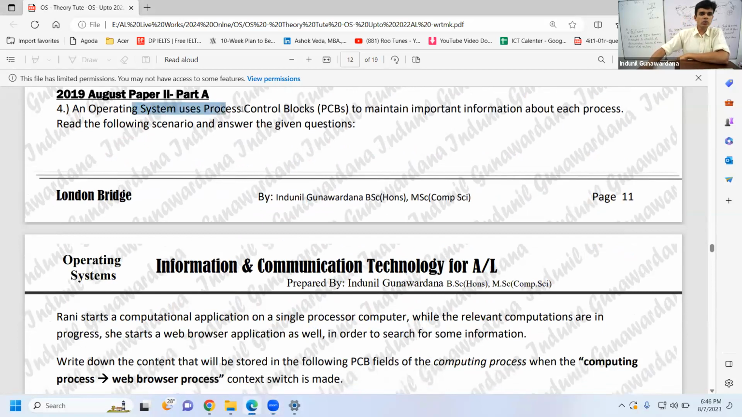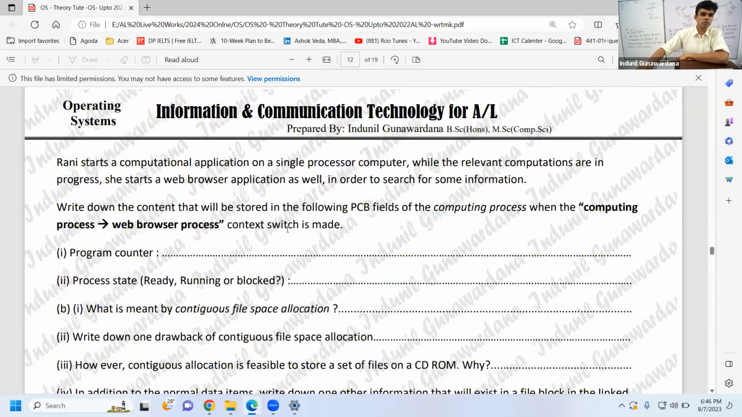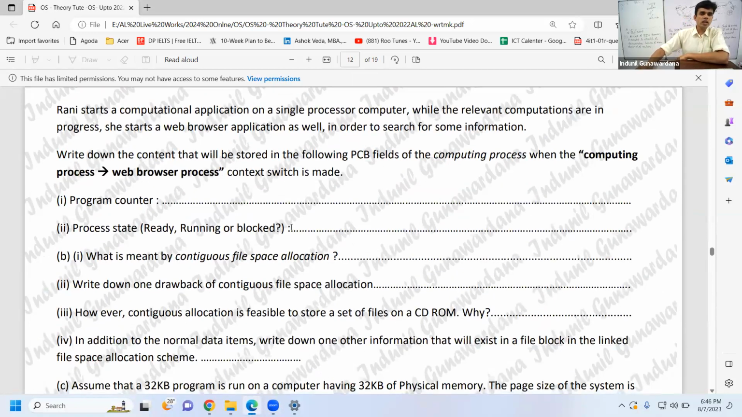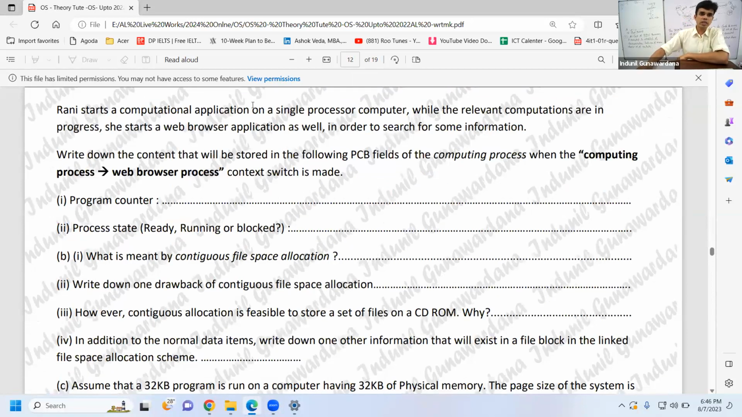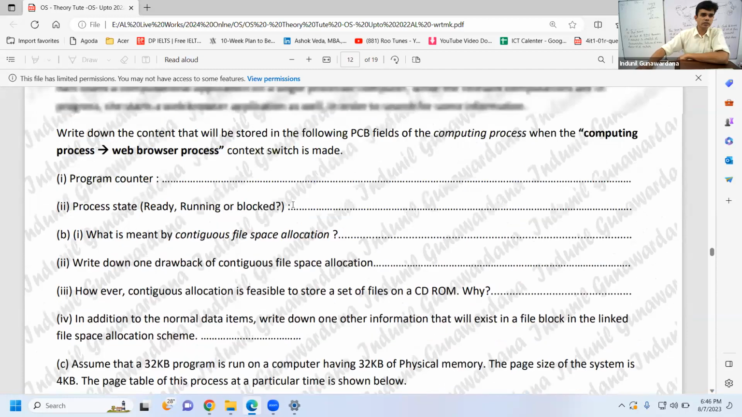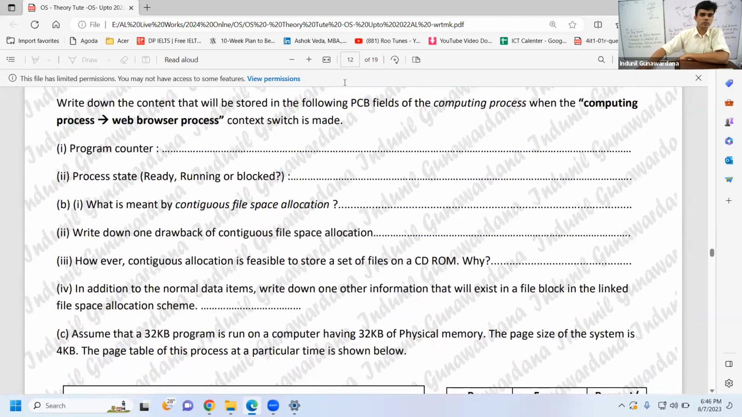Right, an operating system uses a PCB to maintain important information about each process. Read the following scenario and answer the questions regarding the PCB. Rani starts a computational application in a single processor computer while the relevant computations are in progress. Now you have to fill these blanks.